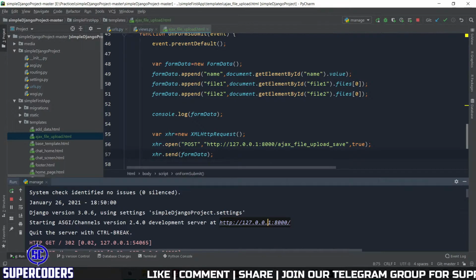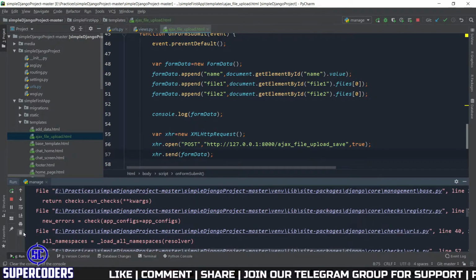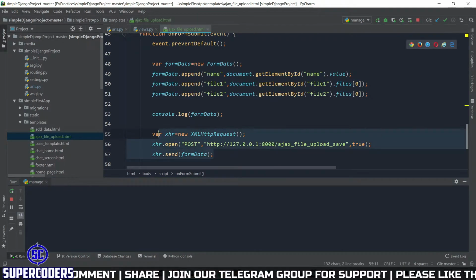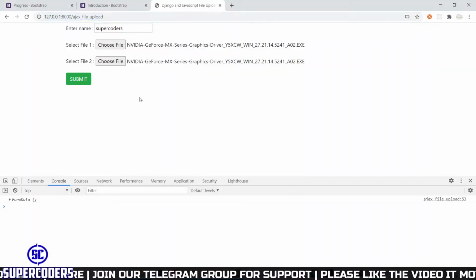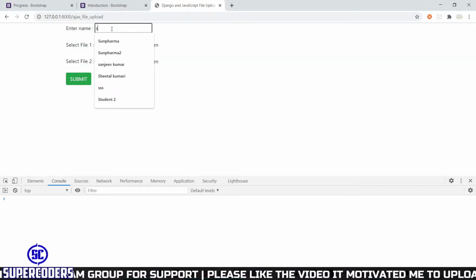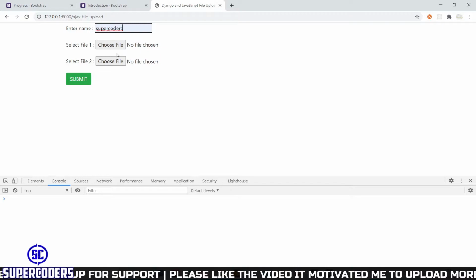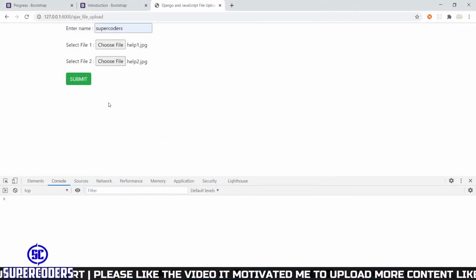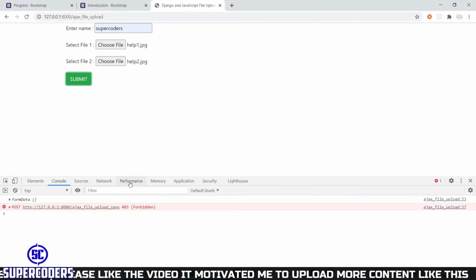So let's open the run also, delete it, and again back to Chrome, and let's check Ajax send our file to server or not. So back to Chrome, and again click on some. Okay, first refresh the page. Let's click supercoders file 1. So selecting the simple file, help to click on submit, and you can see it is showing forbidden.